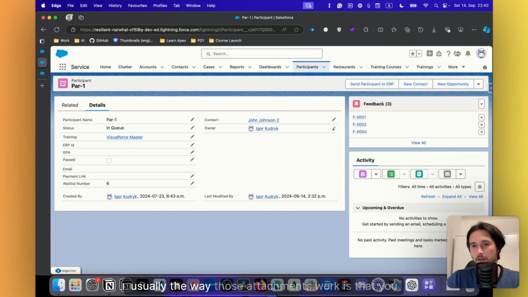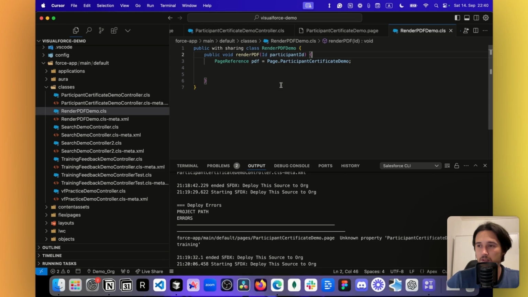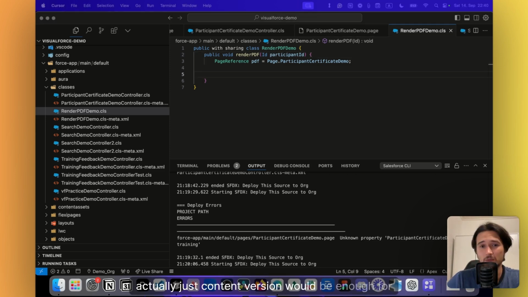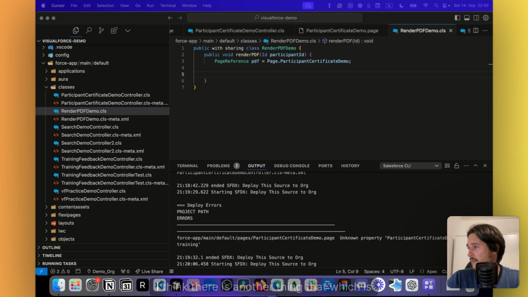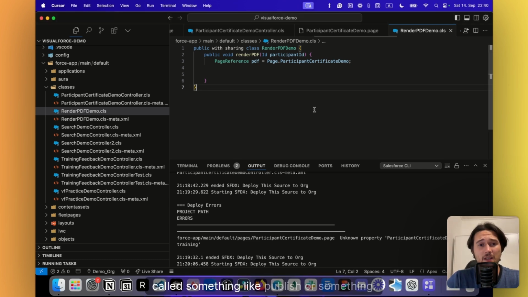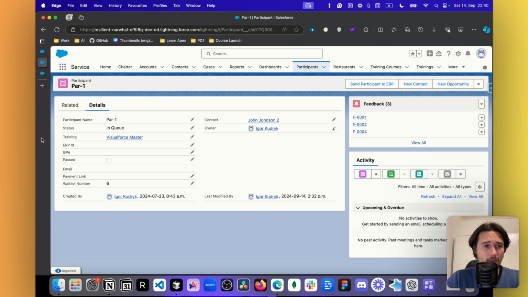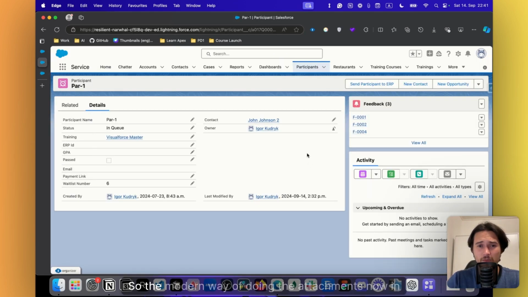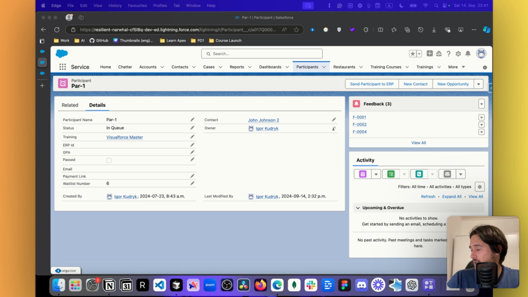Basically, usually the way those attachments work is that you have there two things. You have content version, and what was the other thing? Actually, just content version would be enough for us. I think there's another thing which is called something like publish or something. There are different ways of doing this. Another way is creating attachments to the files, and this is something that you shouldn't do. So the modern way of doing the attachments now in Salesforce, in Apex, is using the content versions.